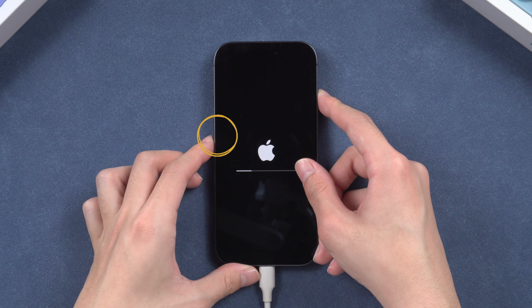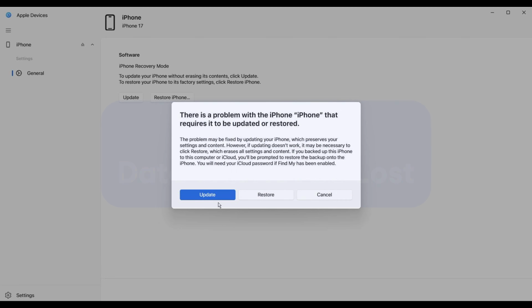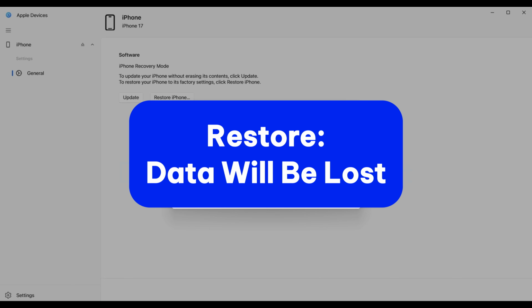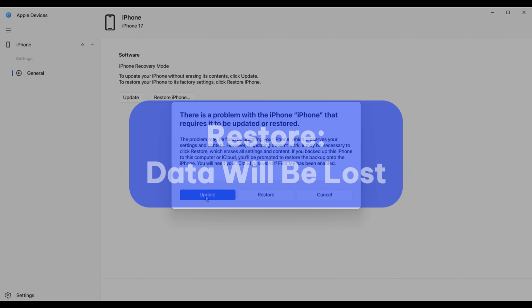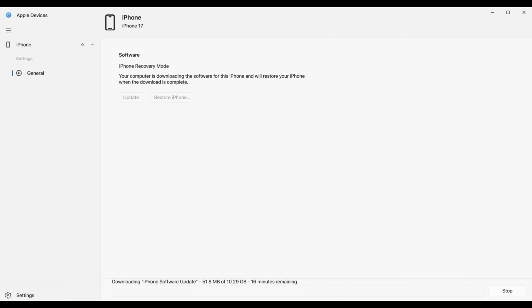Open Apple devices, and it will prompt you to update or restore the iPhone. If you want to update without losing data, choose Update. If you do not want to update or keep the data, choose Restore. Here we click Restore and then follow the prompts in Apple devices to download the appropriate firmware for system repair. If an error occurs during this process, I suggest using a more efficient method.